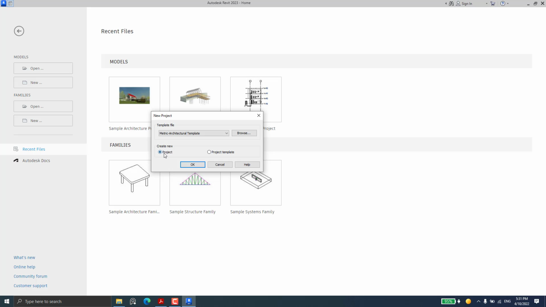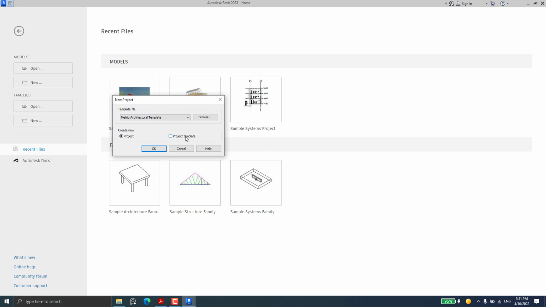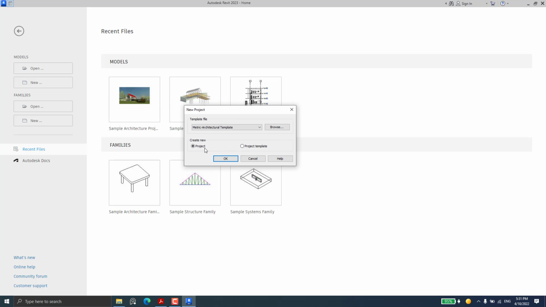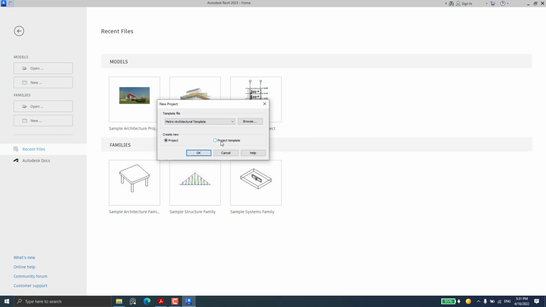Create new project or project template. You want to create a project or a project template. Till now I didn't know the difference between them, that's funny, but they are doing the same thing, I think. Maybe this is the template, where you create a template for a project, like a sheet and something like this. But if you want to create plans, you will go with this one.